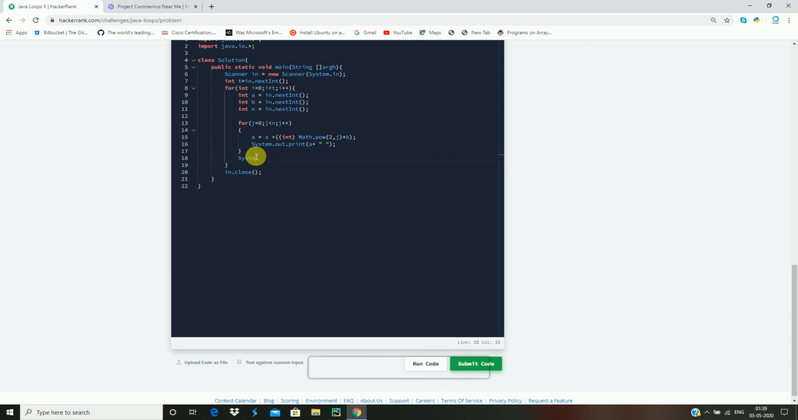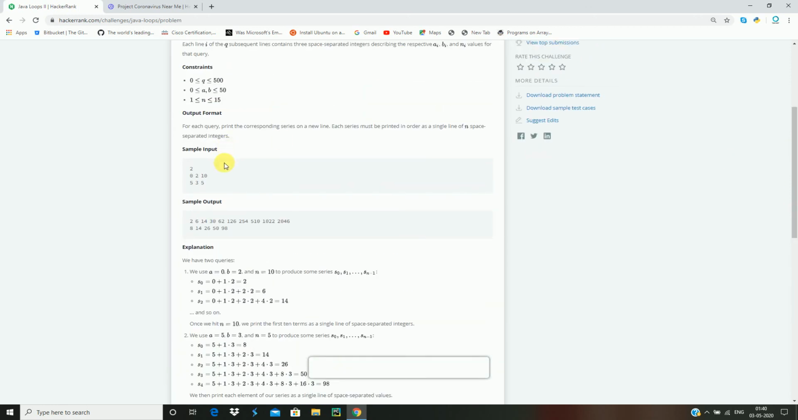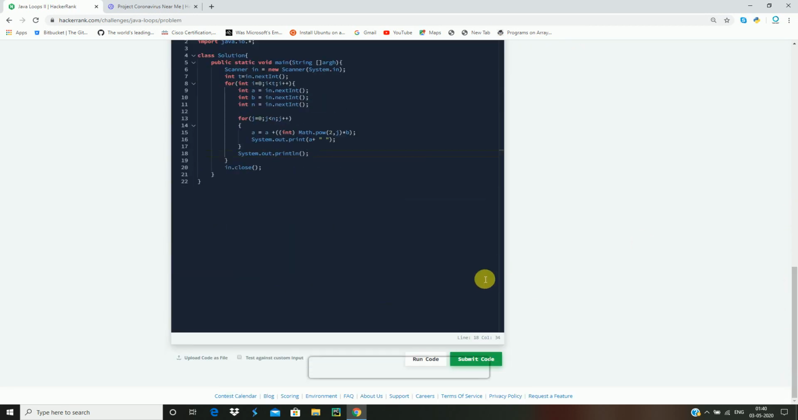And the second series they are printing in the next line. So we will use println in the second line. I mean for the first series and for the second series, as you can see in the output, in the next line these values 8, 14, 26 are printed. That's why we are using println. Okay, let's run our code.